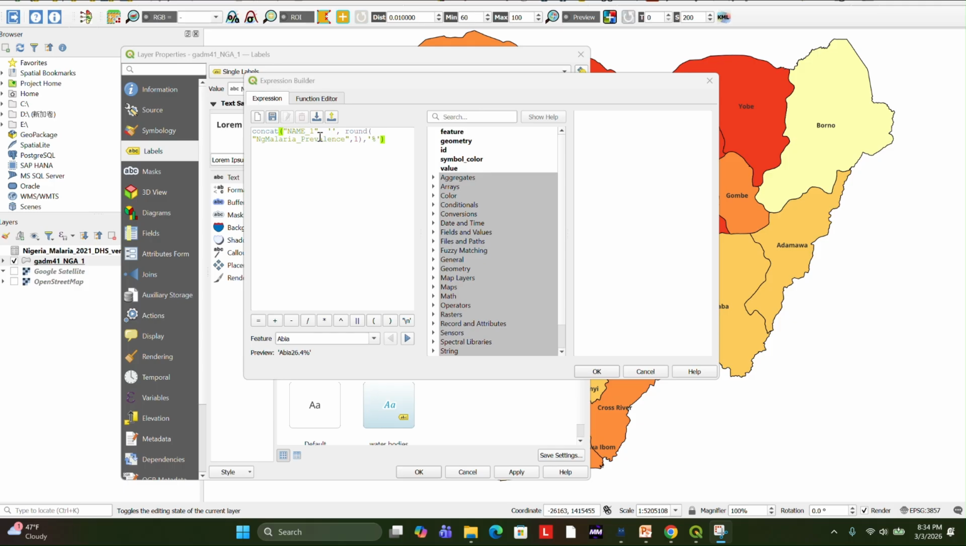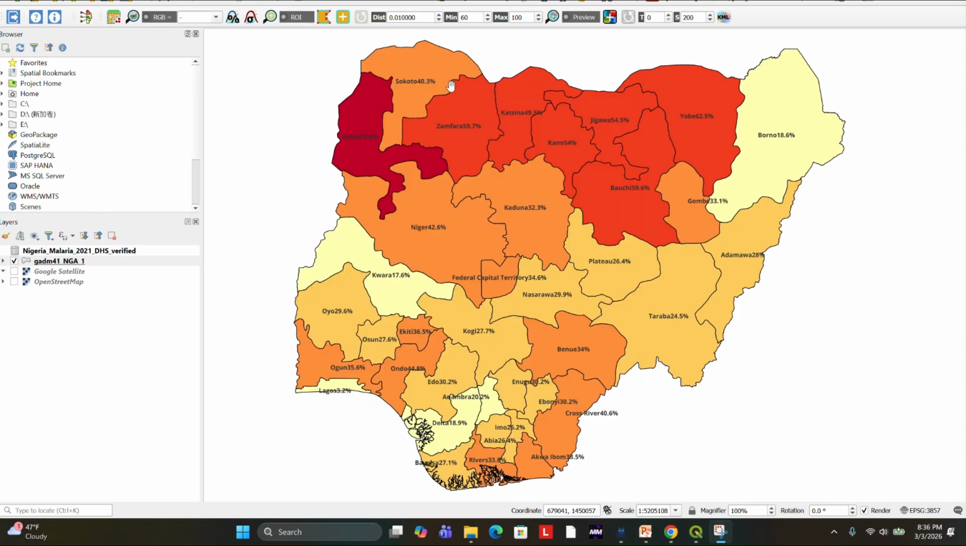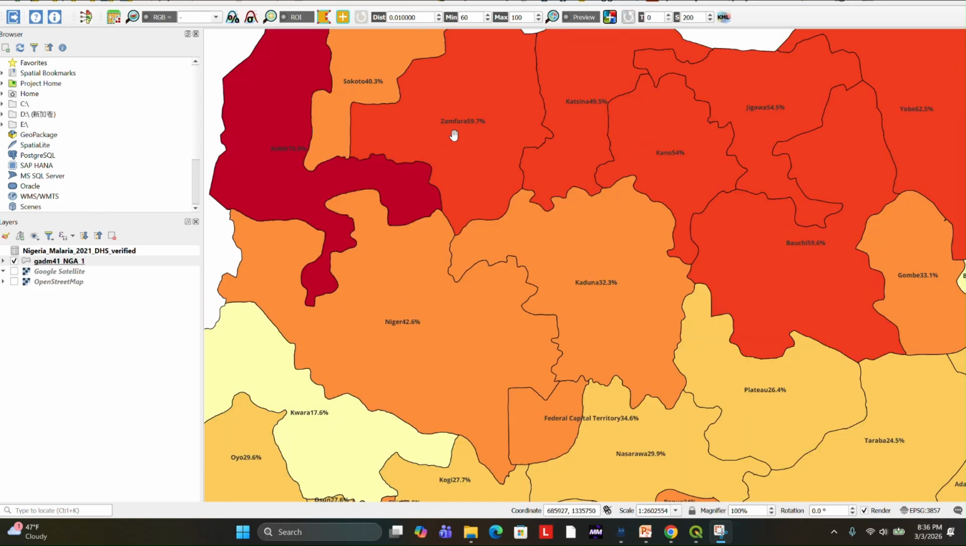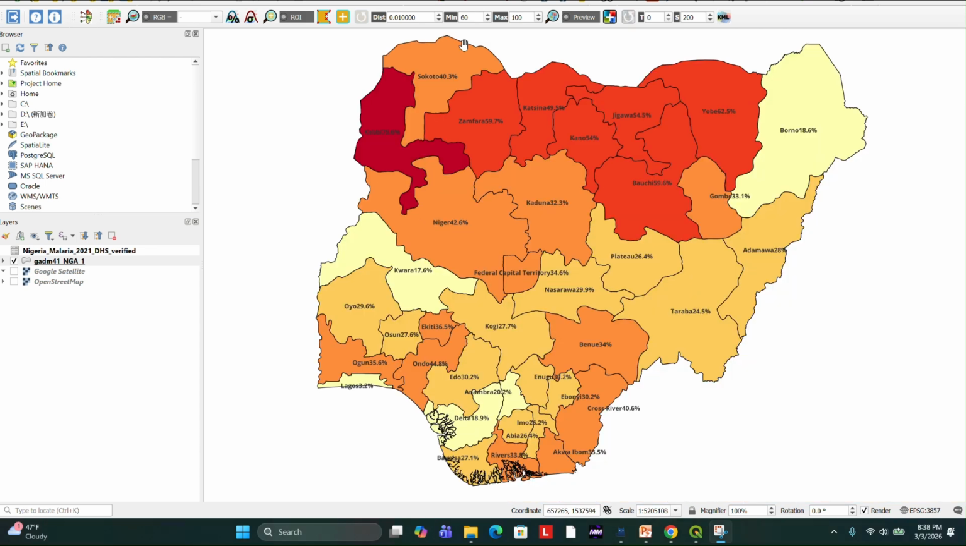In doing that, you need to use the expression builder. We can't use the normal label to do it. If you are using the normal label as we did, we can only label one, either the state names or the malaria or the set of categories. I think by this time the equation is long.